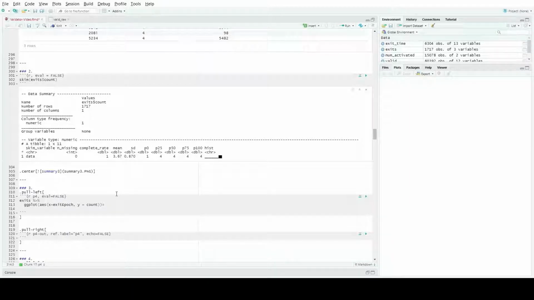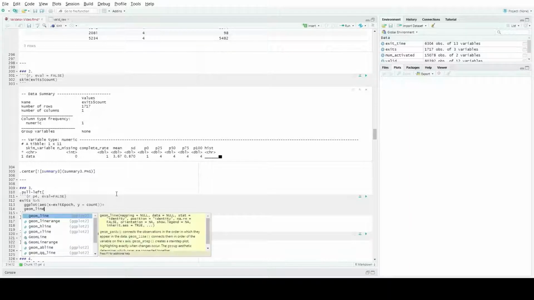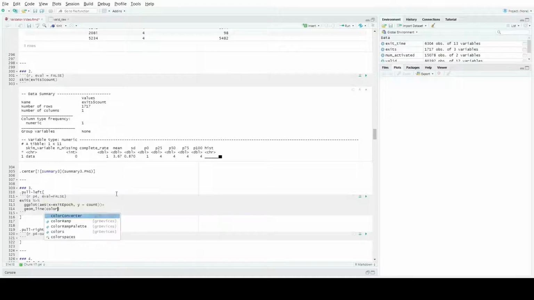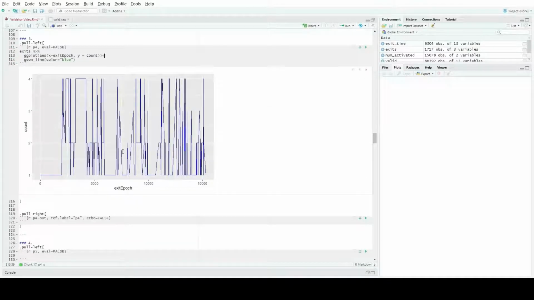And then we want it to be a line. We want the color to be blue. Looks something like that. Of course, you can add the title. You can make the ticks more on the x and y axis if you like.